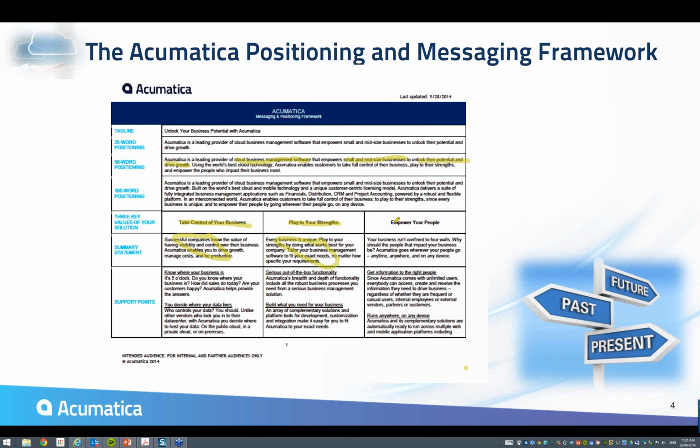And then, of course, the third one about empowering your people. The biggest cost for many organizations, the biggest resource that they're managing is their human resource. So this is very, very important. Your business isn't confined to four walls, so why should the people who impact your business be? Acumatica goes wherever your people go, anywhere, anytime, and on any device.